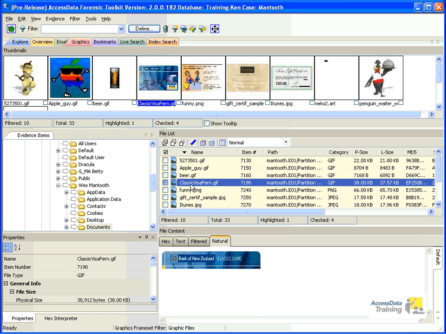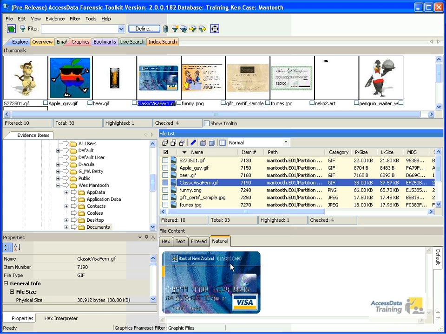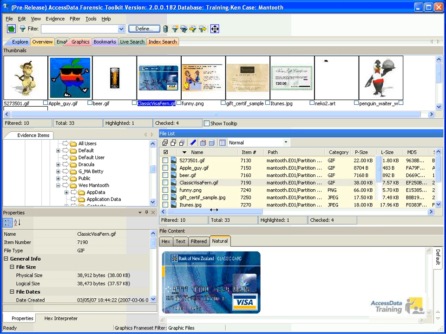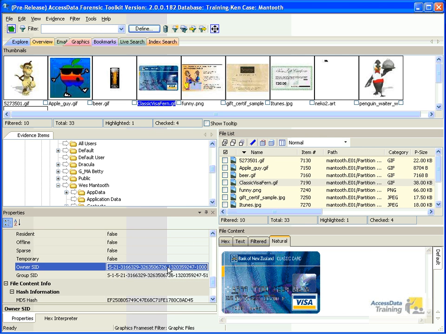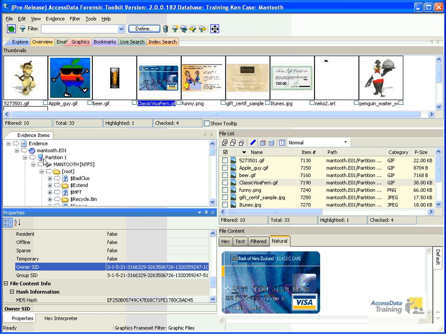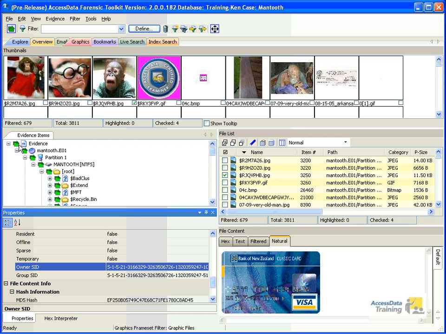In here we can find a graphic of a credit card, and I'm going to take a look at the properties for that file, and you'll notice that this file has an owner SID that ends in 1000. Okay, it ends in 1000. So I'm going to just highlight that and right click it and copy that entire SID into the Windows clipboard. And then I'm going to go to the top of the tree here, still in the Graphics tab, and do a quick pick to select the entire graphic structure.